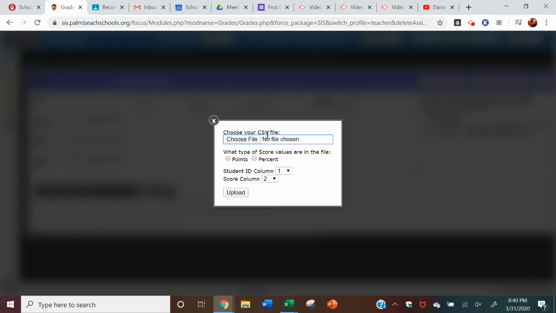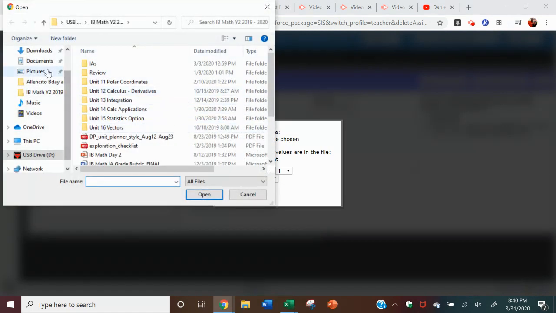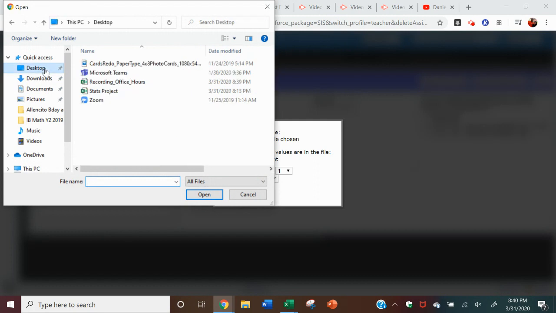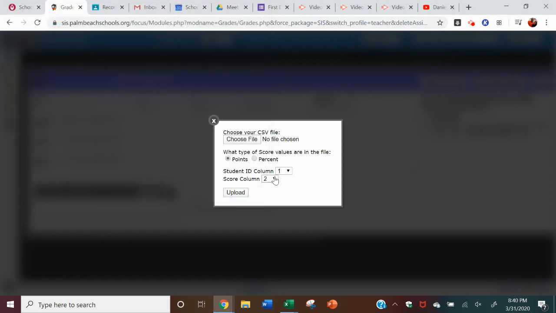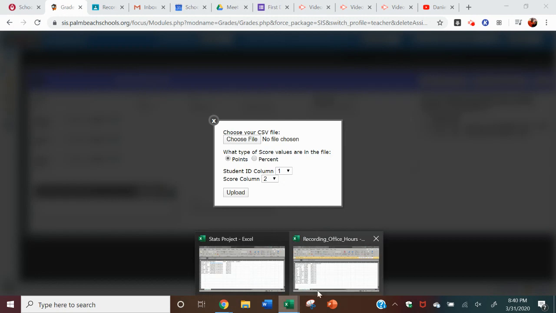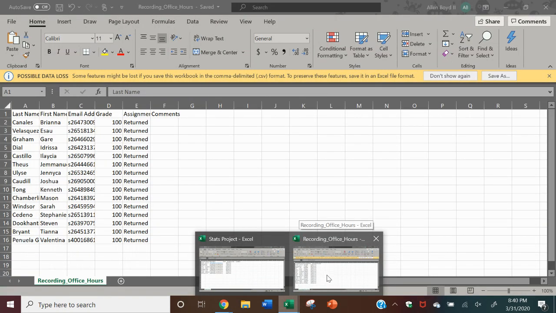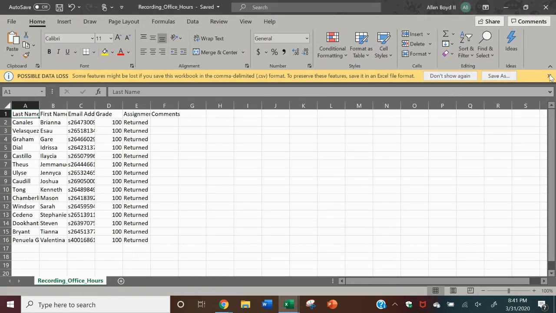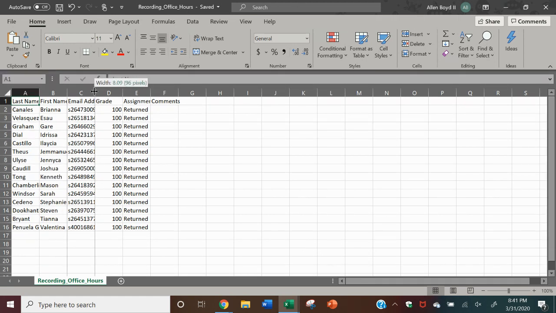Here is where it kind of sucks. So I have given this in terms of points. I want to choose my file. My file is on the desktop, right? I'm actually not going to upload it for a sec because I'm noticing here it wants a student ID column and a score column. When I'm looking at this, this is my CSV file. I don't have a student ID. I have student email addresses.